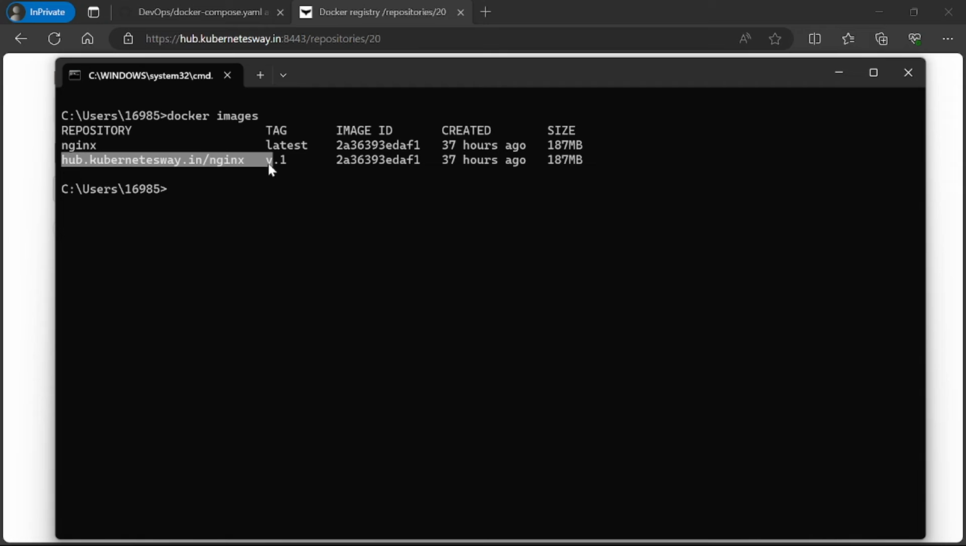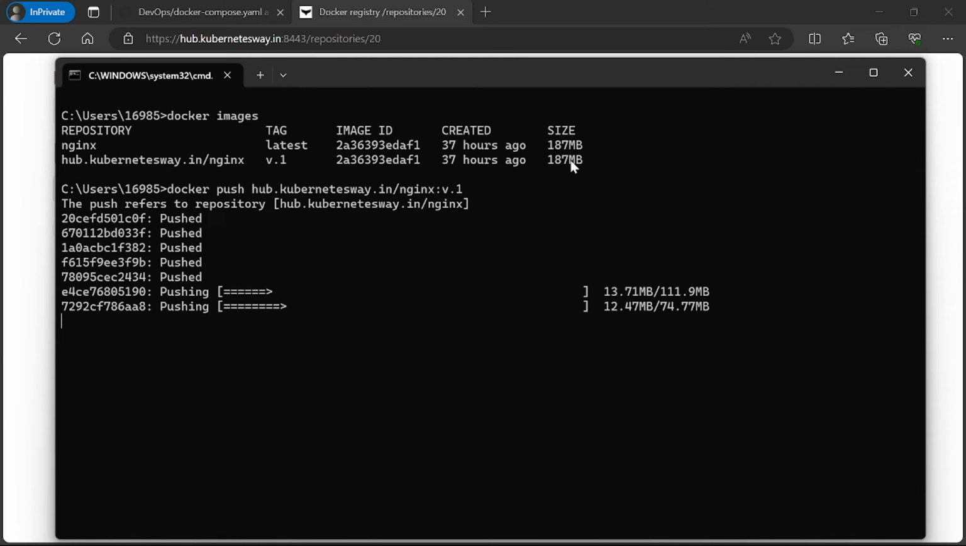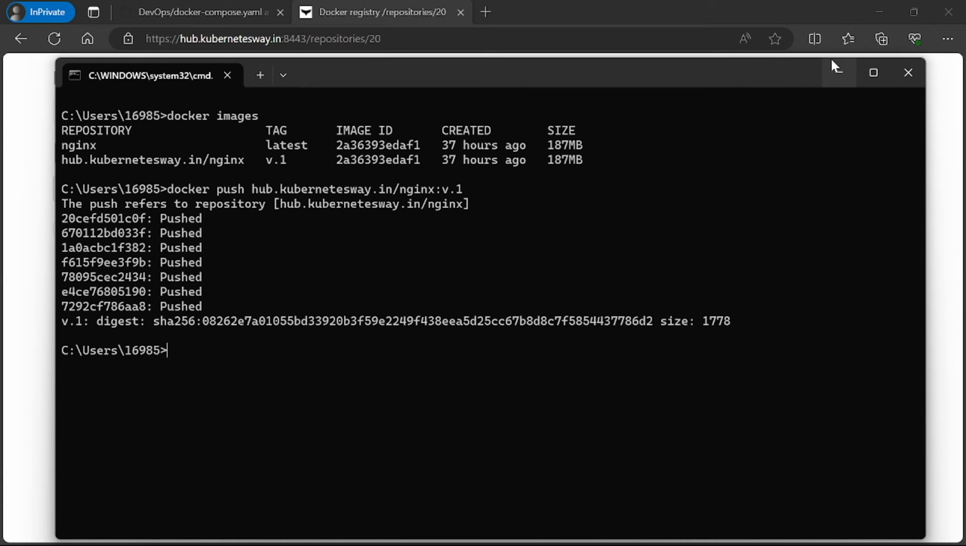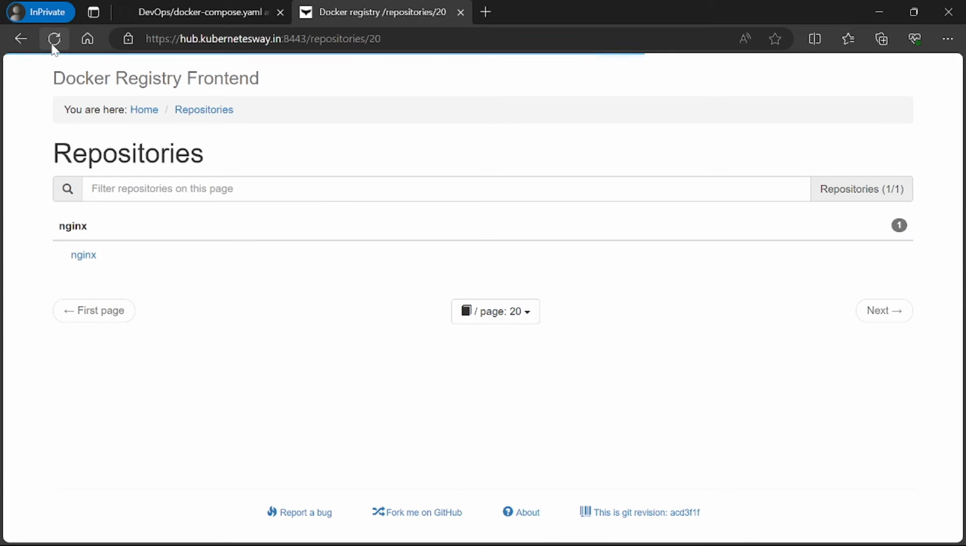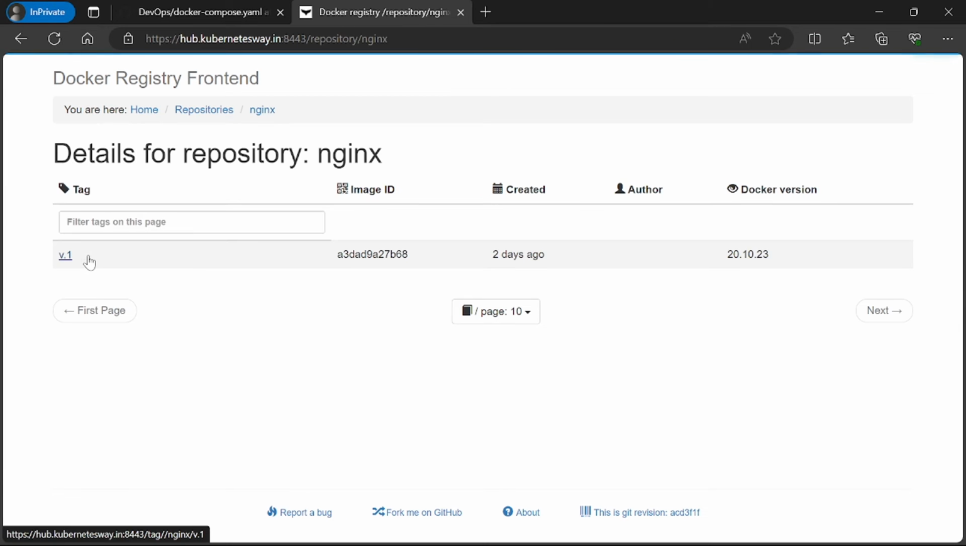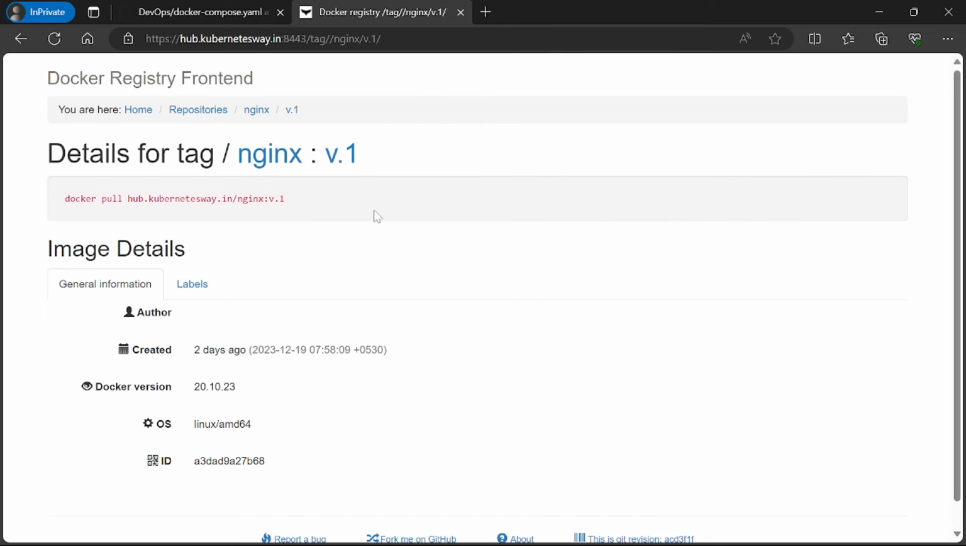Let's try to push Nginx to our registry. Here we can use the push command for the same. Okay, image has been pushed. Let's check in the website. We can see Nginx here. If you want to pull this image, then we can use this command. Let's try it.